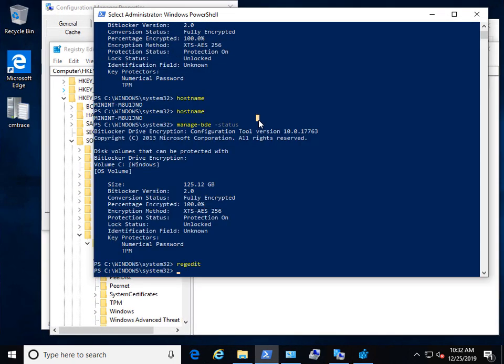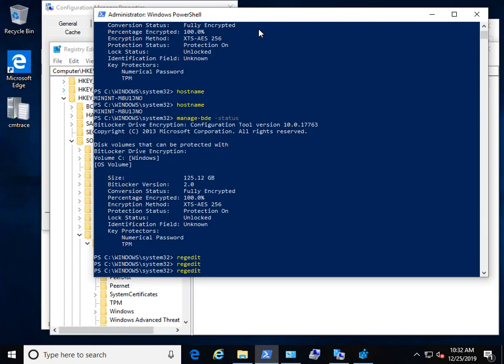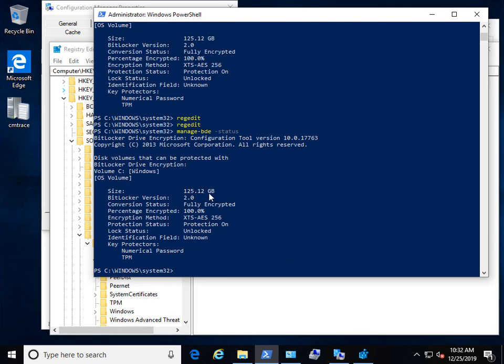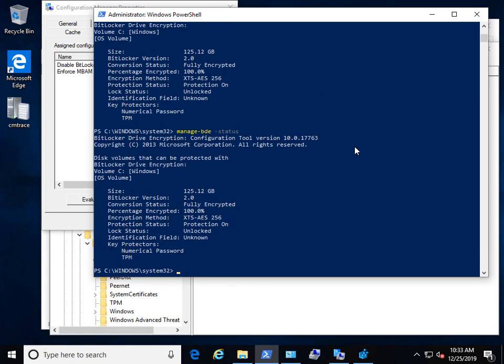So if we look again at the client, we can see that it's fully encrypted. It's got our policy to disable BitLocker encryption, but nothing is happening. It is not doing anything. It will just sit there pretty much forever, and it will never decrypt this drive. So the question is, well, if that doesn't work, how do we do it?